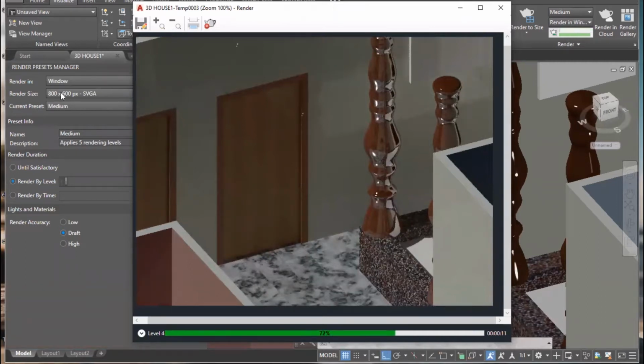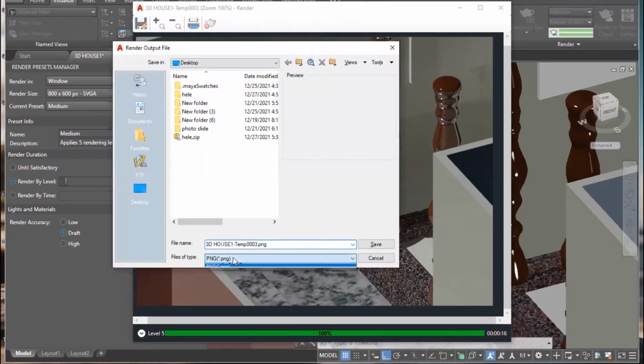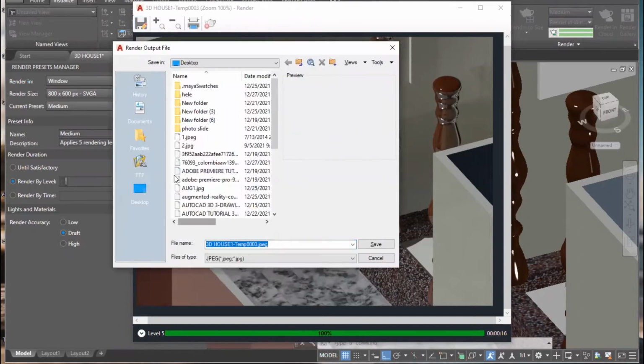And moreover, the render size is 800 by 600. You can make it much bigger, and do the best, high quality. We are in draft quality now, so we are getting a good result already. We are going to do rendering once you finish everything, after your material and after your light. If you want to save this as an image, we render, then you click this button. If you click this button, you can save it as a JPEG image or PNG image or whatever.